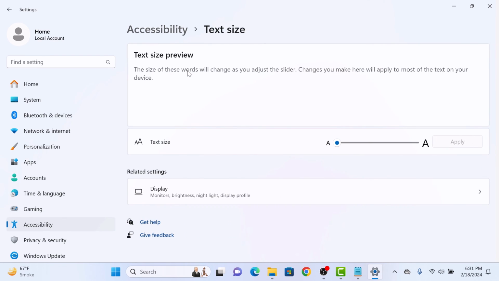To adjust the font size, look for the text size slider. Simply drag the slider to the left to decrease the font size or to the right to increase it. As you adjust the slider, you will notice the font size changing in real time, allowing you to find the perfect size for your needs.